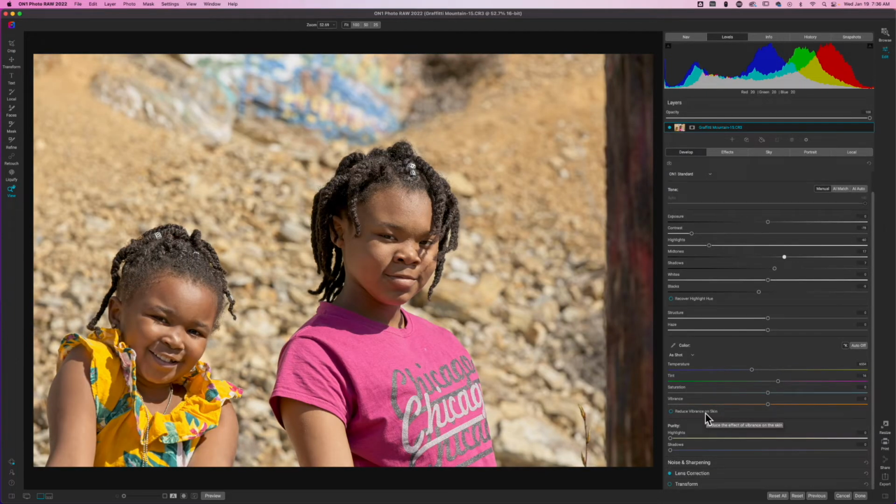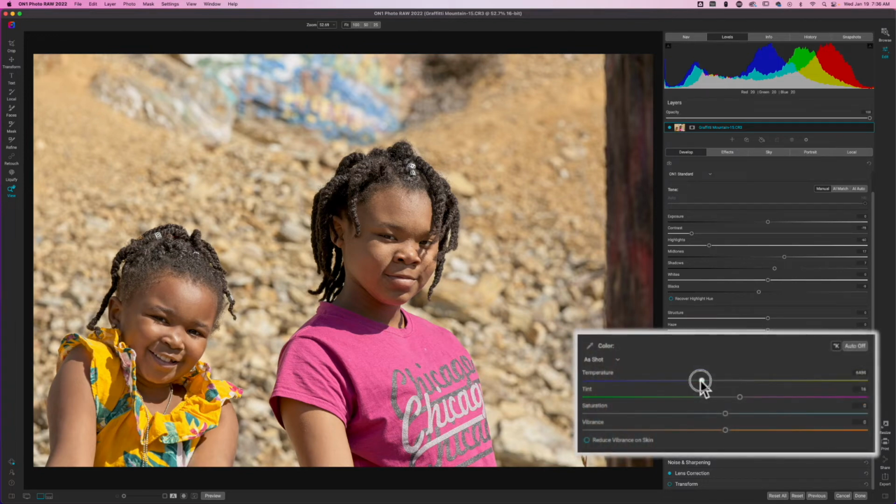Now, what you may also have an issue with in your image is the white balance. This is where a raw file really will come in handy, and I don't think I have too much of an issue with the white balance here, but I could cool down the photo just a little bit. I think that may even be too much.